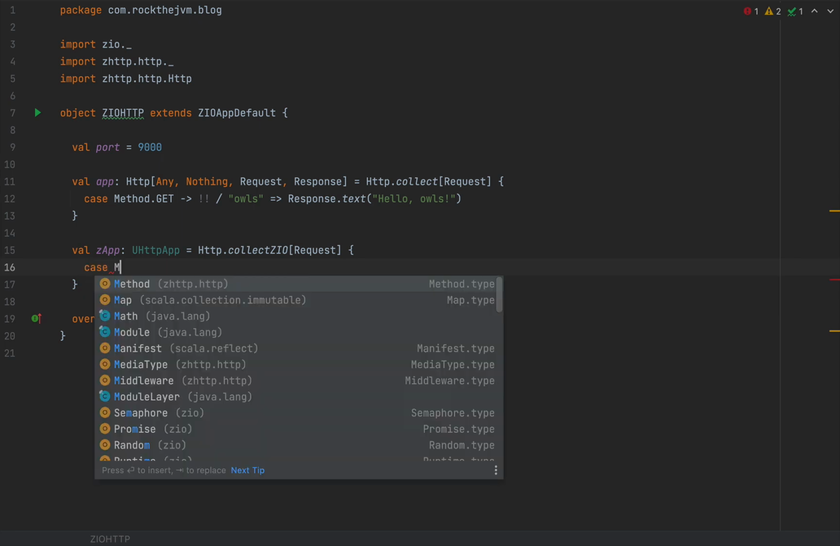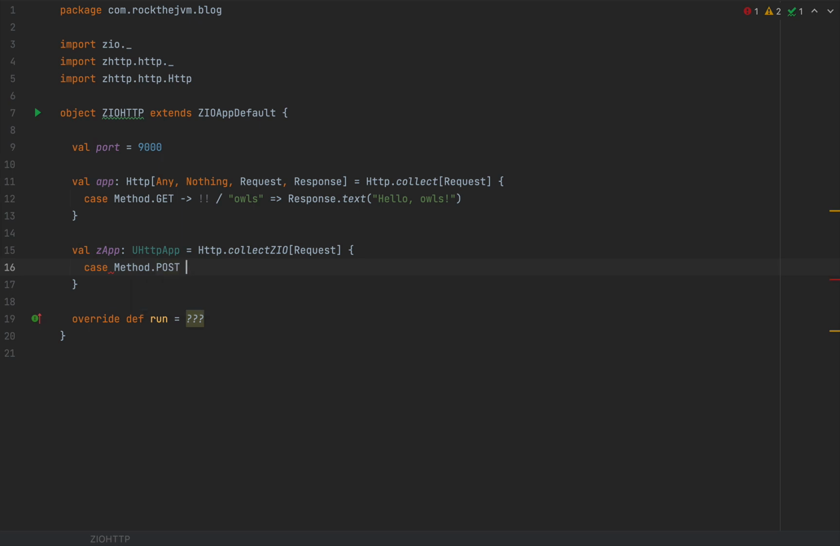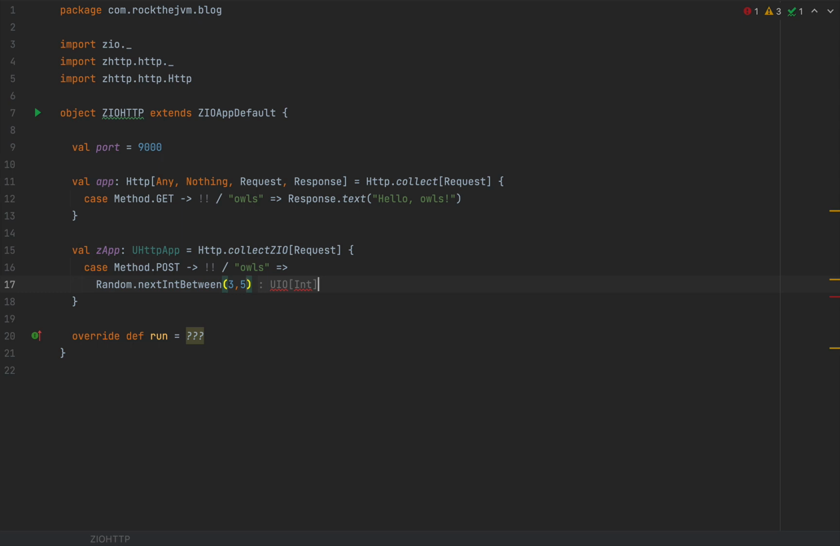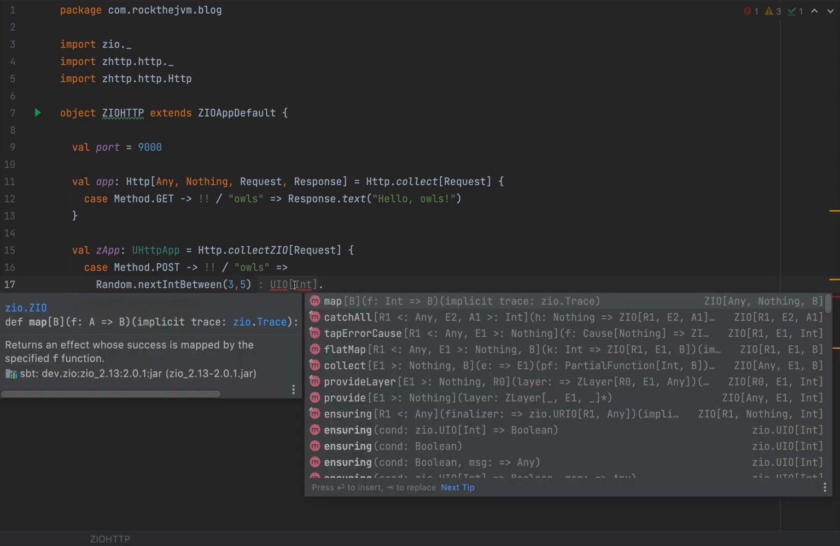So in case I get method, let's say post, for instance, associated to the path root/owls, as before, I'm going to return a ZIO effect instead. So I'm not going to return a plain response, but a ZIO wrapping a response. And ZIO effects are very, very powerful, as you probably learned in my ZIO course. So I'm going to have, for example, a randomly generated response. I'm going to say random from ZIO. I'm going to have next int between, let's say, 3 and 5. And this is a ZIO effect wrapping an int, so it's a UIO.